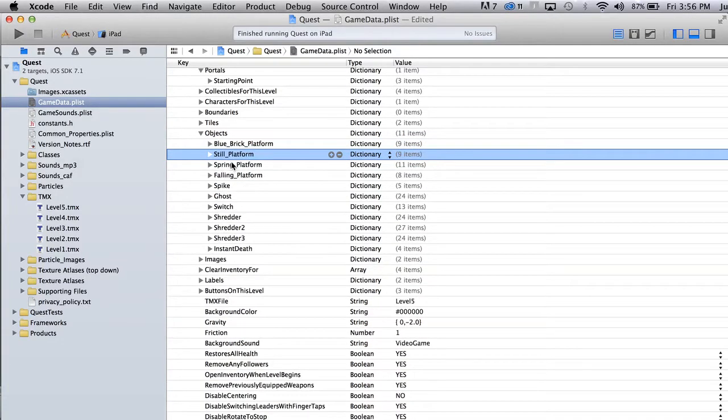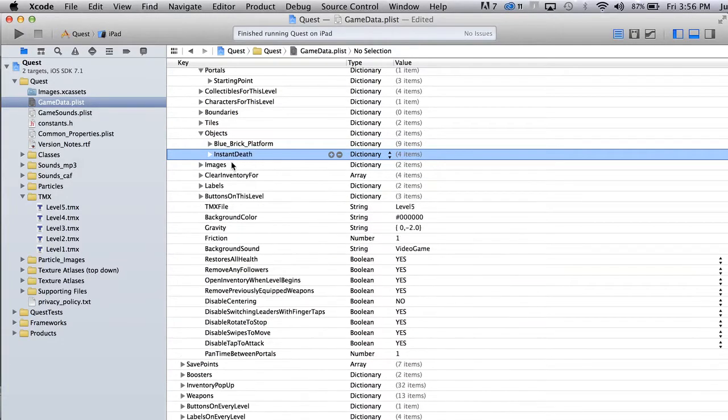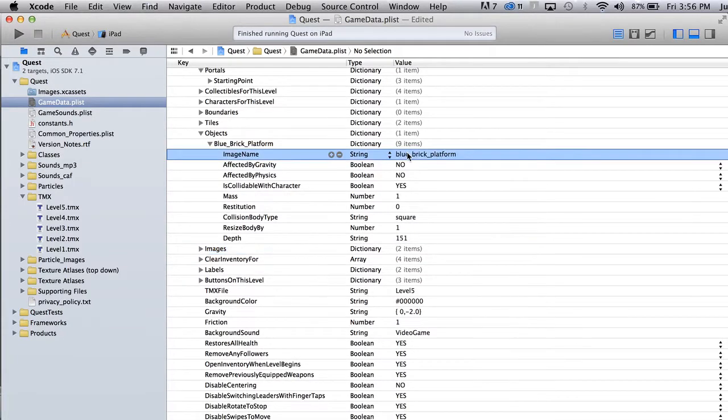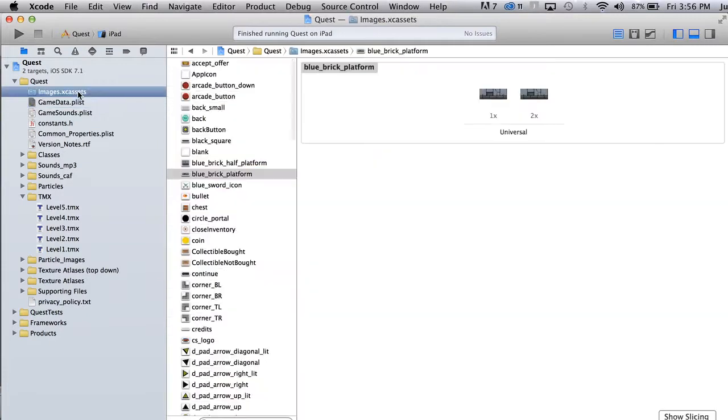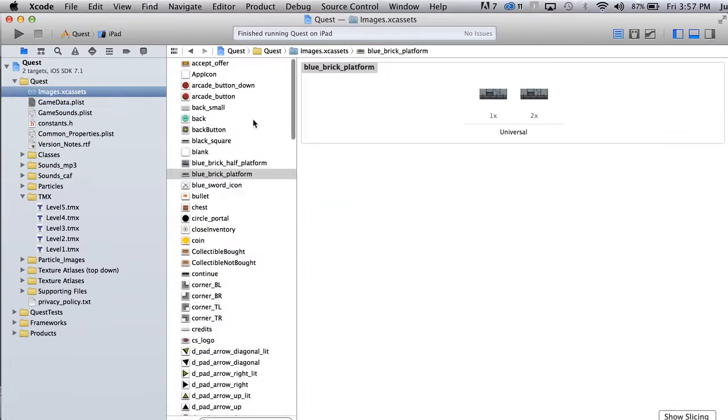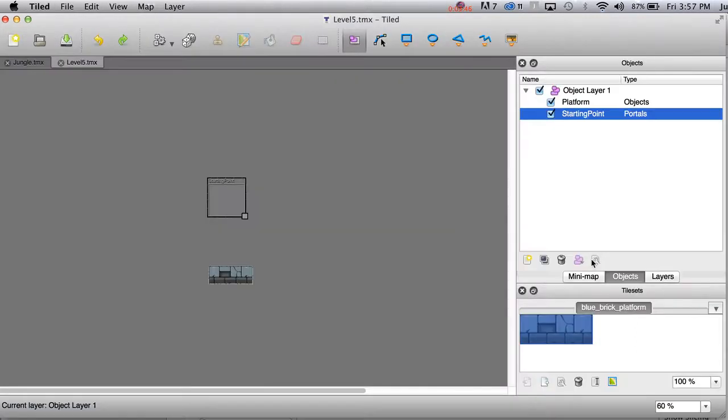All right, so I'm going to delete out all these other ones. And here we go. Image name is going to be blue brick platform. Let's go over here and look at what image that is. And sure enough, I already got it set up inside of here. Blue brick platform. That name right there just needs to match this name right here. It's intentional, but doesn't necessarily have to be this way. That's, of course, the name of the same image that we imported into our tiled file.